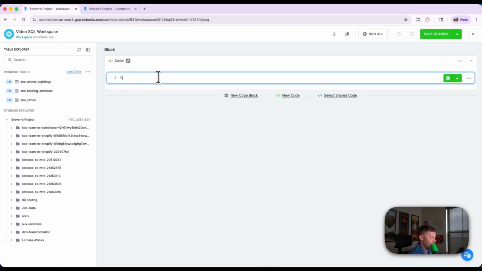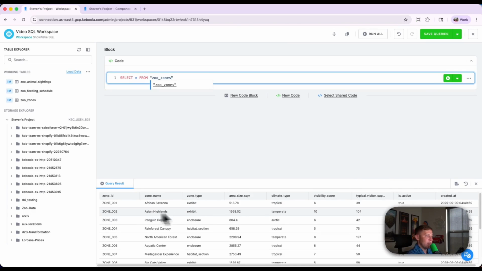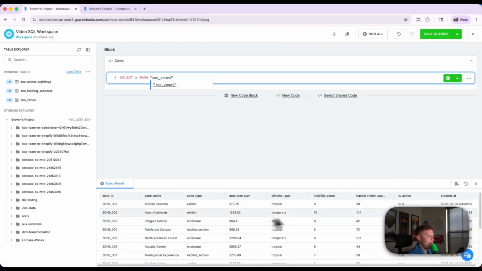Now I'm just going to write a simple select star. So select star from, let's just do zoo zones. Okay, give that a run. And you can see there is our data. There's all of our columns: the zone name, zone type, and so on and so forth.